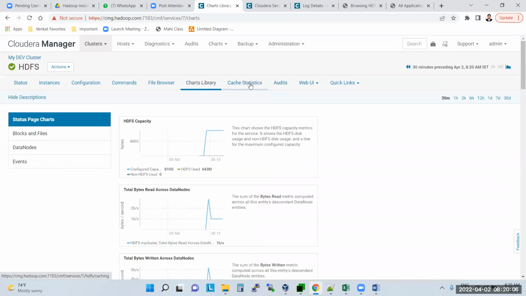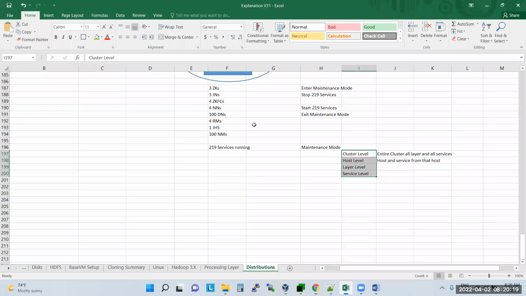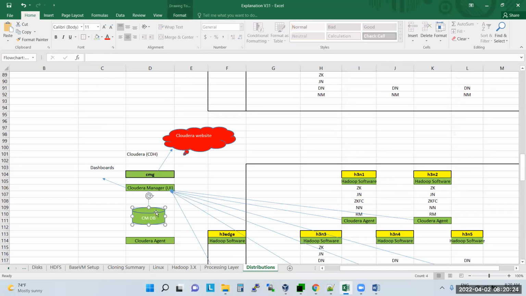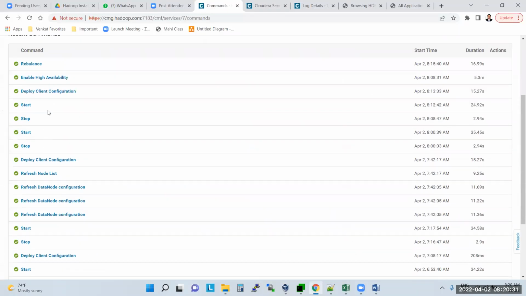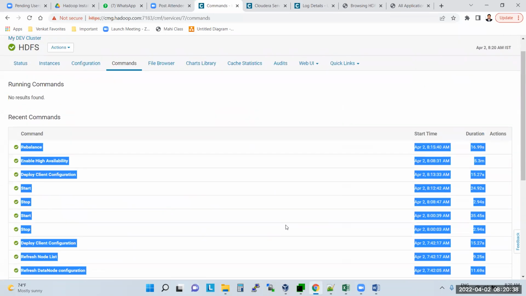So all these audits, libraries, cache libraries and recent commands, where is this information coming from? Cloudera Manager is storing all this information in a backend DB. Cloudera Manager has a backend database; we have given a MySQL database. It collects all this information from agents and stores it there. So when you click on commands, it shows all this history, because the history is coming from the backend RDBMS. Got it?